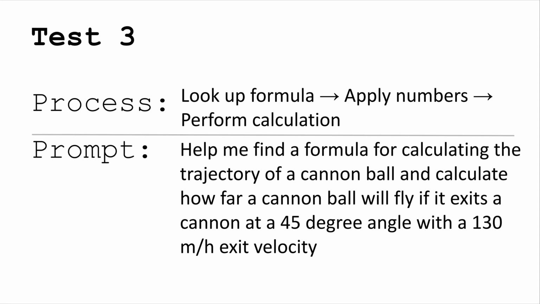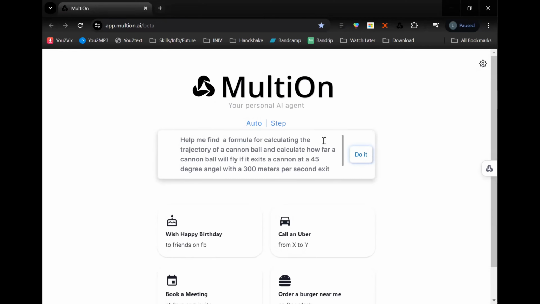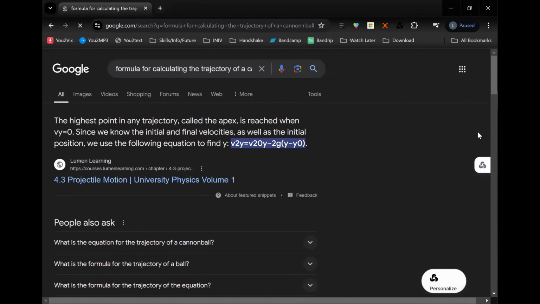So I'm actually going to go back and try again with a more standard parameter for the exit velocity of a cannonball and see if it calculates the equation again. So again, it's putting it in search. It is not relying on the AI search.